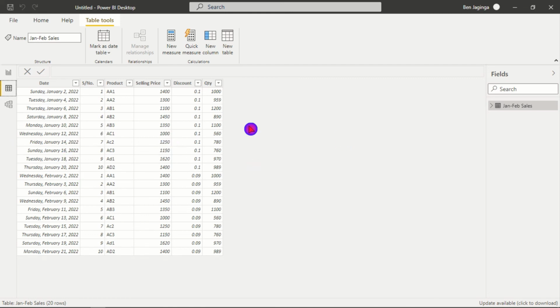from our appended table. So ladies and gentlemen, I hope you understood how we can append different tables from different data sources.